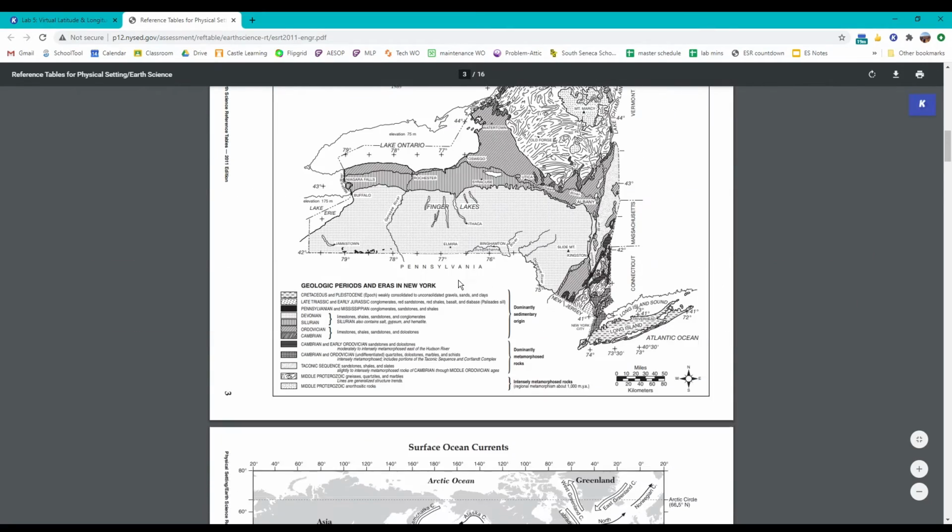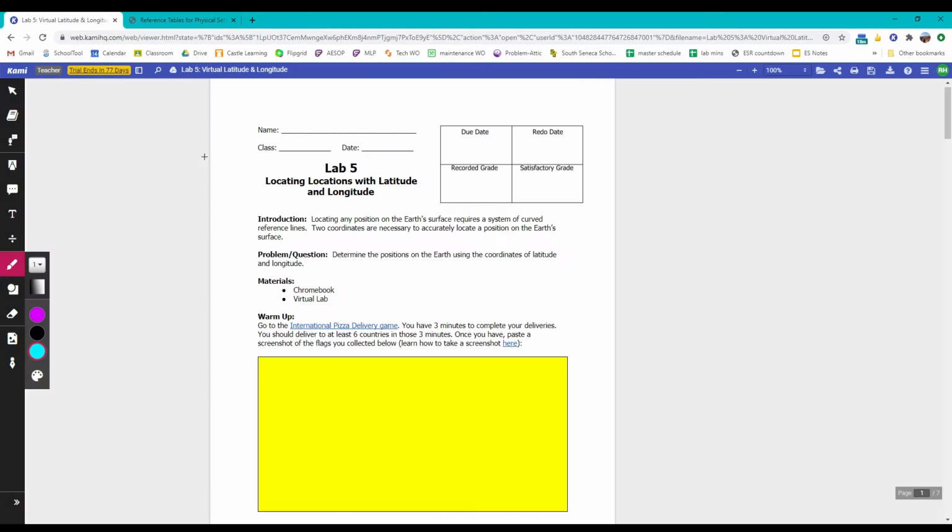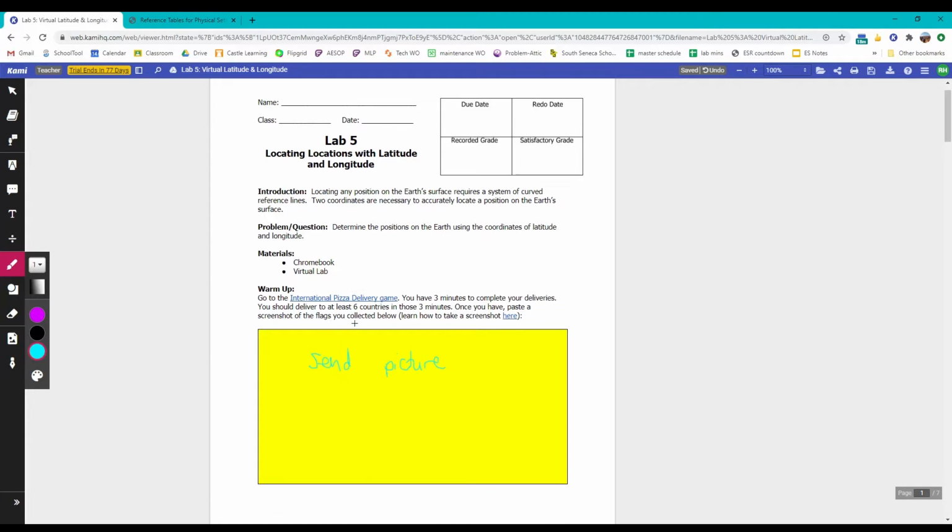We'll be using a couple of pages of the reference tables, pages 3, 4, and 5. For the lab you have been assigned, you can print it out and do it on paper, but it's going to probably be much easier to do it online. If you print it out, send me a picture of this, because you can't take a screenshot if you're doing it on paper.